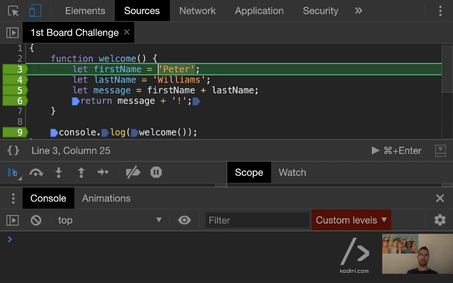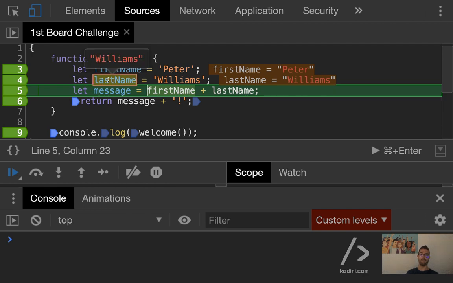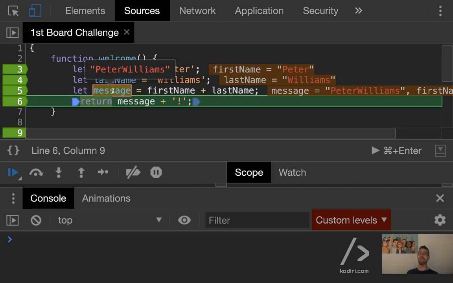So if I click here, right, stops on line number 3. And if I press again, it goes to line number 4. So you can see the sequential execution of your algorithm. And why is that relevant? Because now I can, for instance, hover variables. What's the value of first name here? Peter. All right, fair enough, right? And then if I keep going, what's the value of last name? Williams, fair enough. So what's the value of message? Peter Williams all together. Oh, so you can quickly see that the problem is clearly on line number what?